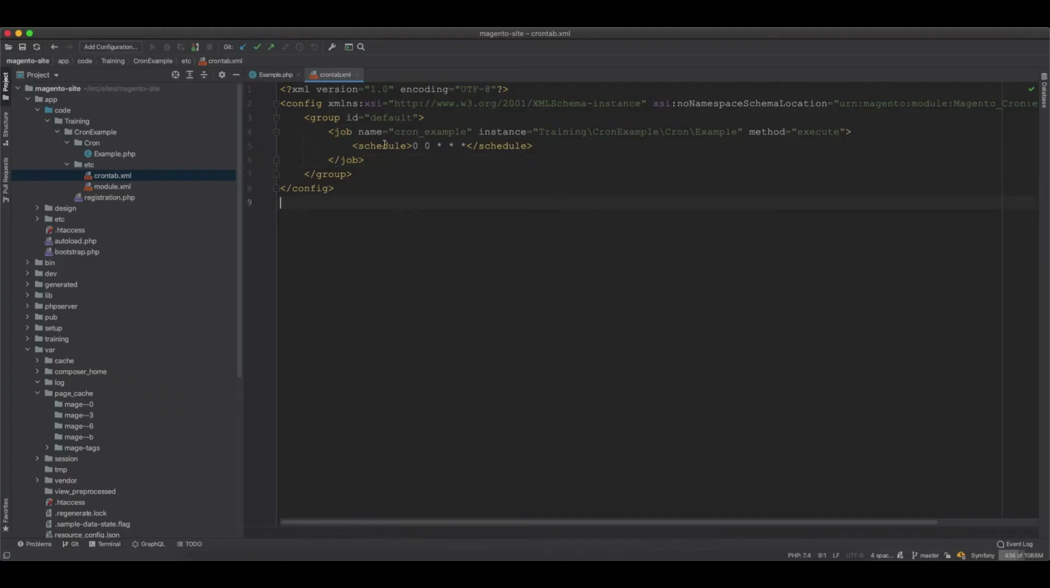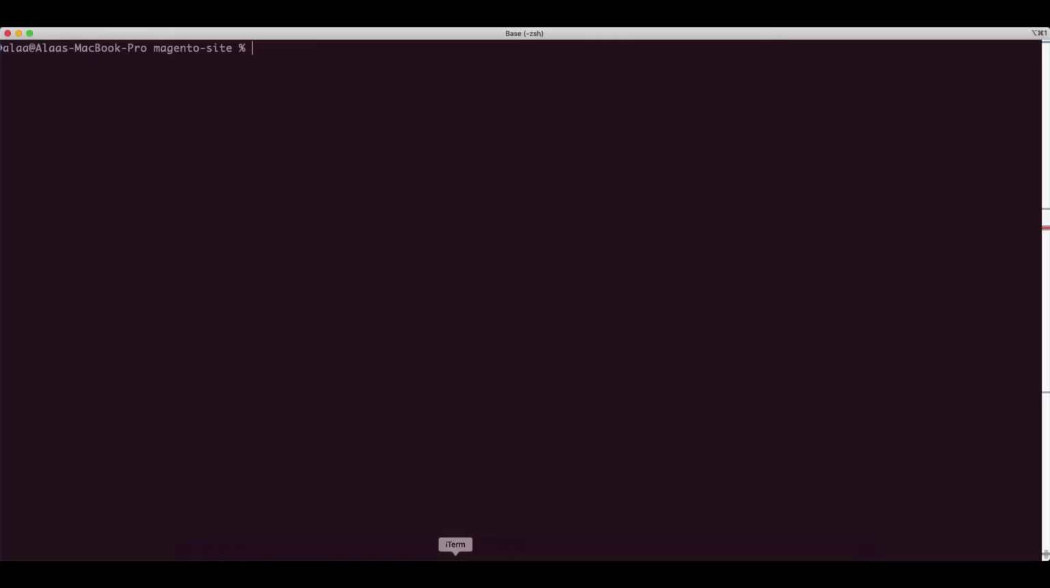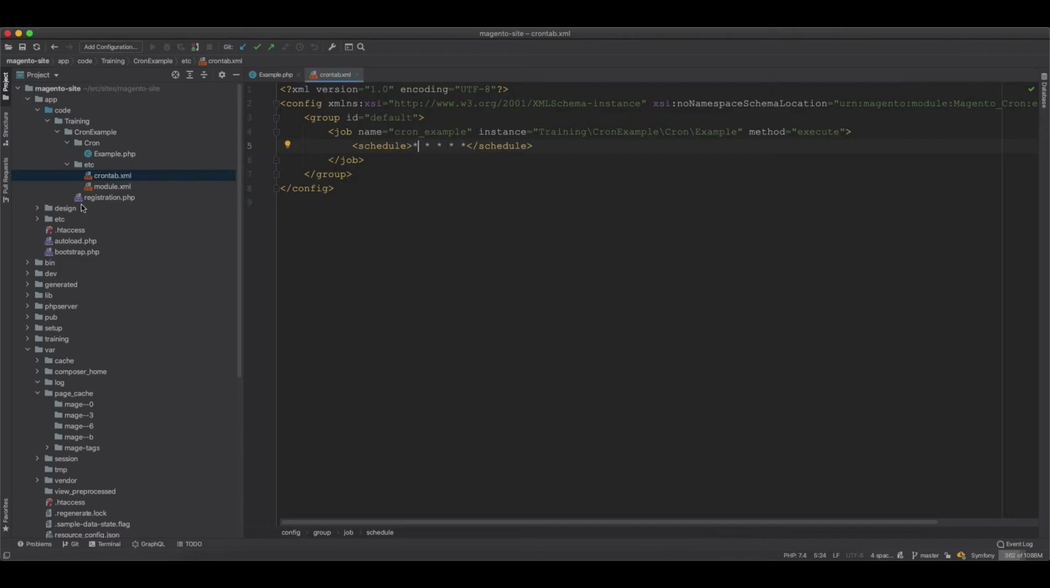Now we have created this, and then we need to have it run every minute, and by that we have done configuring this cron. Now what we need to do is flush the cache, PHP and Magento cache flush, and then we call config because we changed the configuration. Now this will do it, but how do we test the cron? So once the cache is flushed, how do we test this?